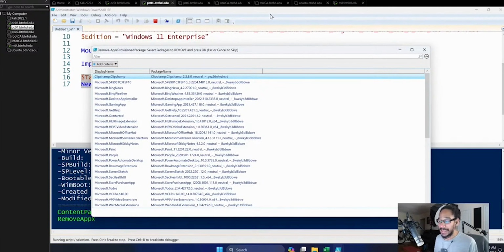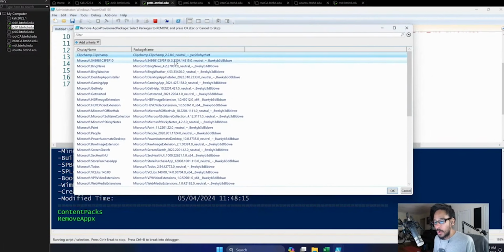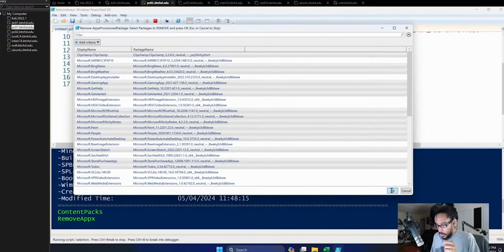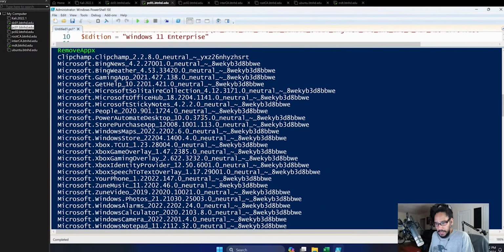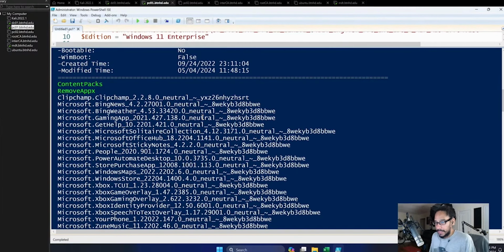Don't freak out. It's going to give you a nice little menu of all the apps within the ISO that you are able to remove. Cool. Now, you don't have to do one by one. You can hold the Control key and select all the ones that you want. So I'm just going to go crazy on this. We're going to click OK. Once you click OK, it gives you a list of everything that's going to be removed. This is everything that we selected.